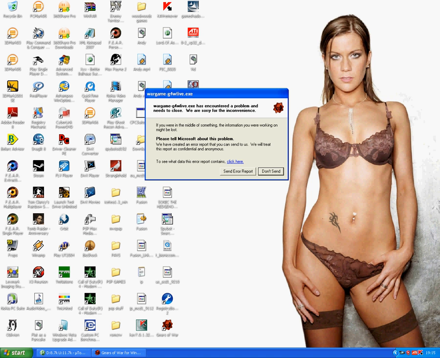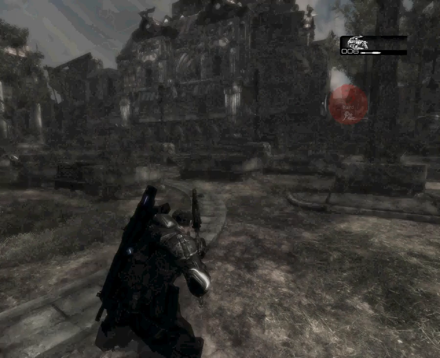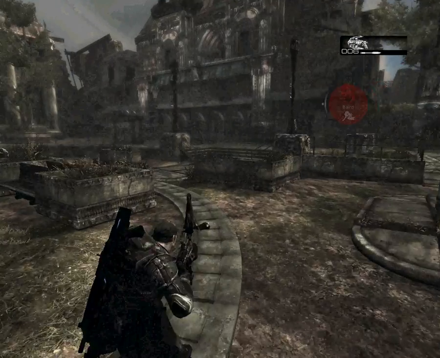So instead of clicking send error or don't send, just click on the taskbar where it says Gears of War. Then it should start up as normal. Yeah, and there you go, it's just a pause menu. So, resume game. And there you go, you're off.